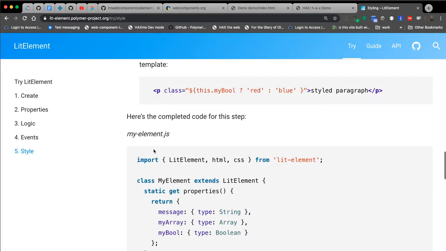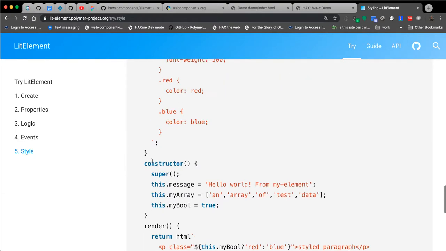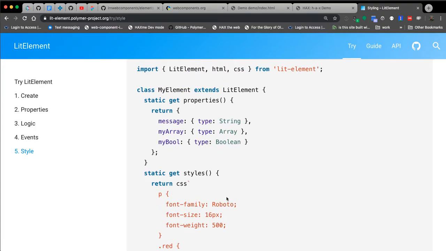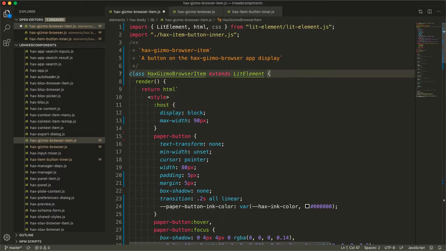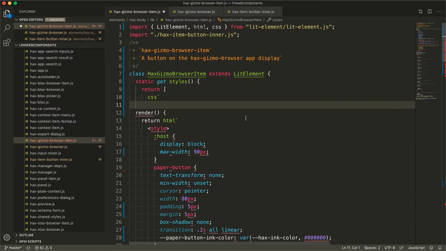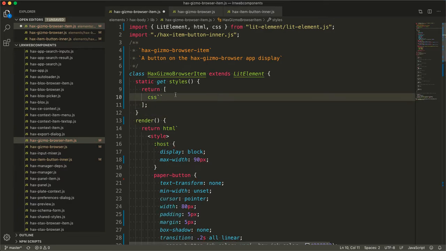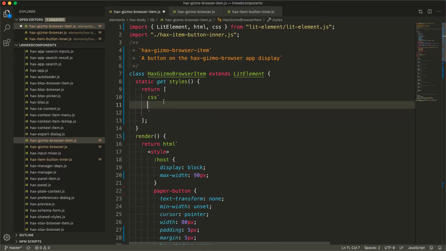So it actually has the ability to import an array of styles, and I prefer that syntax, which is slightly different, but let me find an example that I always use here. There we go. Static get styles, and then I end up having my return block. It looks more like this. So now I'm going to put my CSS in here.